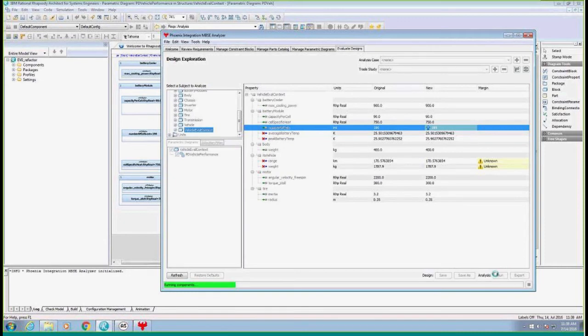When I click Run, it opens up ModelCenter, which connects to Maple and MapleSim and runs the analysis that Joydeep just showed you, and then it brings the results back. And as we can see, we just got the results back, and the range and the weight just went up from their original values, and it compares them with the requirements.